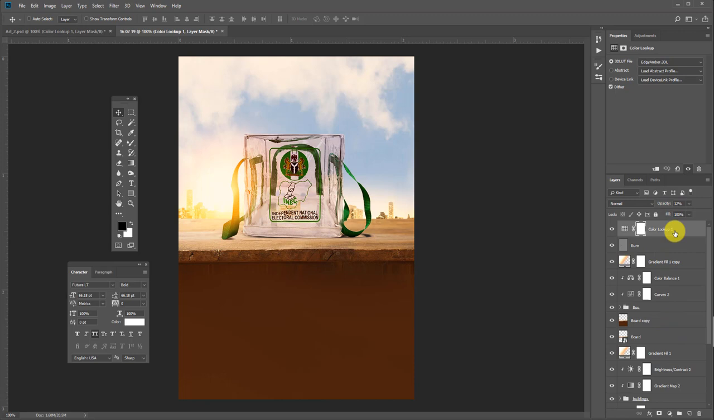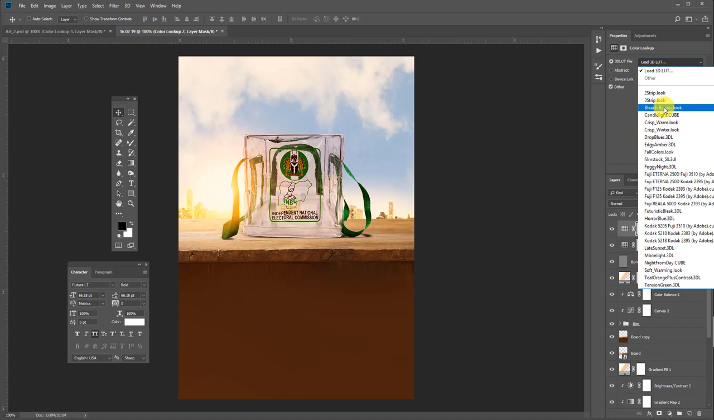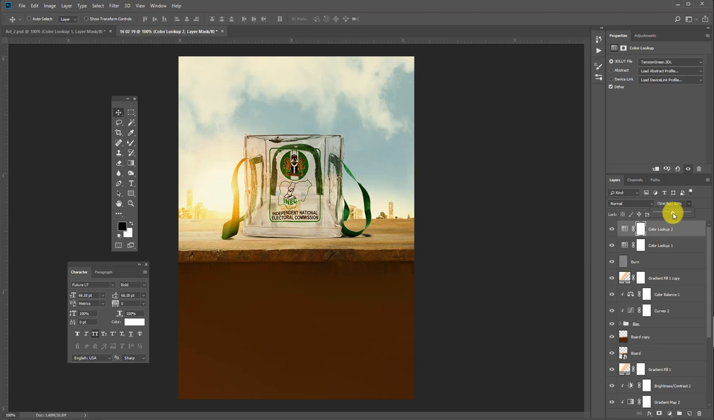Then I'll make another one again. For this one I'm looking for a particular one. Okay, Tension Green. And I'll reduce the opacity. Increase this a little bit. Yes, it's beginning to look like it.